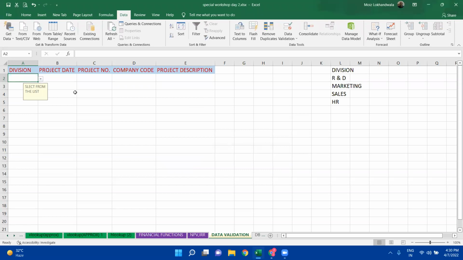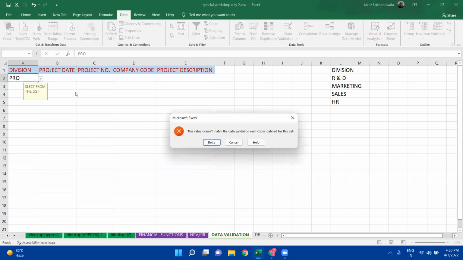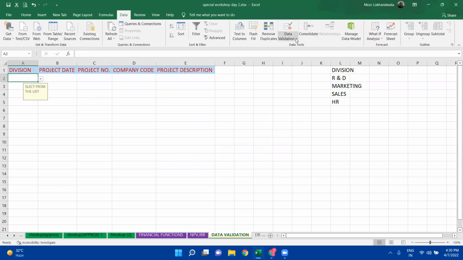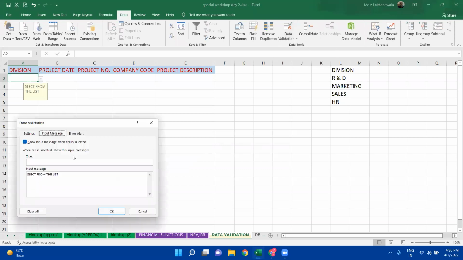Now see, this error which I'm getting if I'm typing production, I want to change the error. So I can change the error. How do we do it? Again, going to the same data validation, go to error alert. In error alert, I'll put the error: selection from the list, from the given list only to be done.